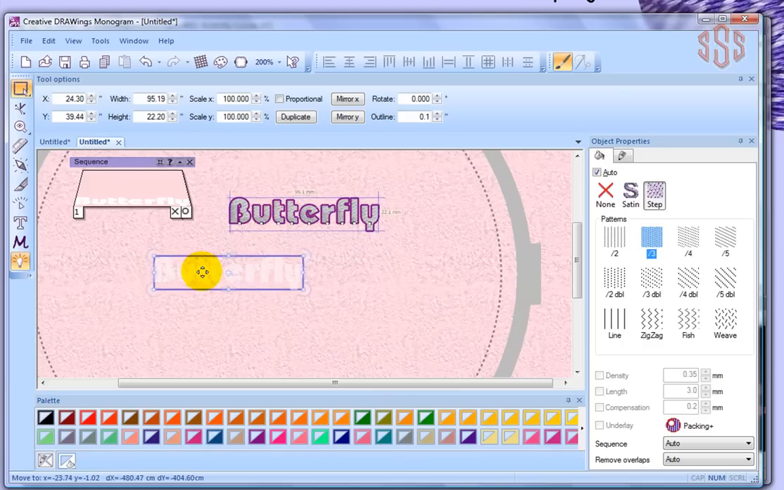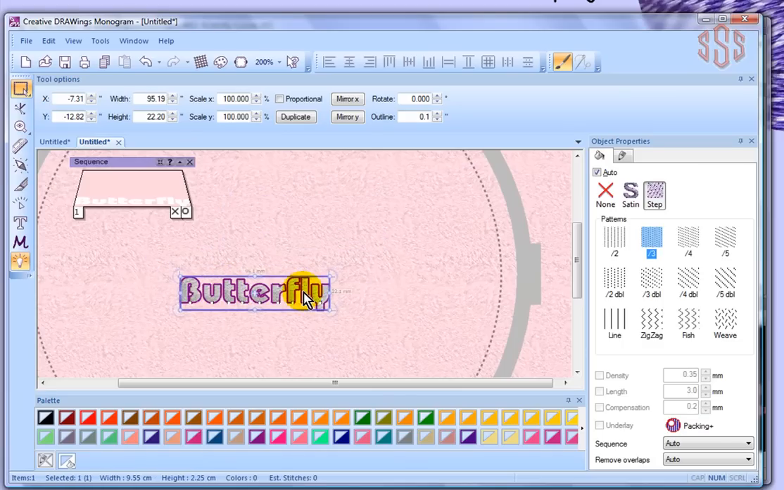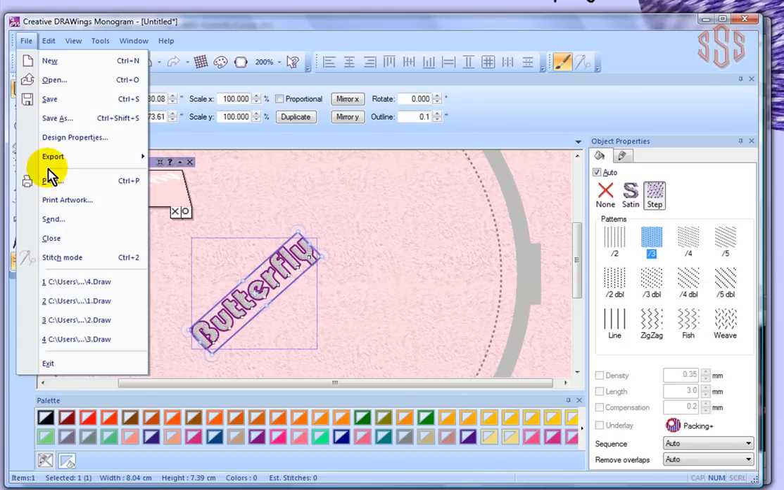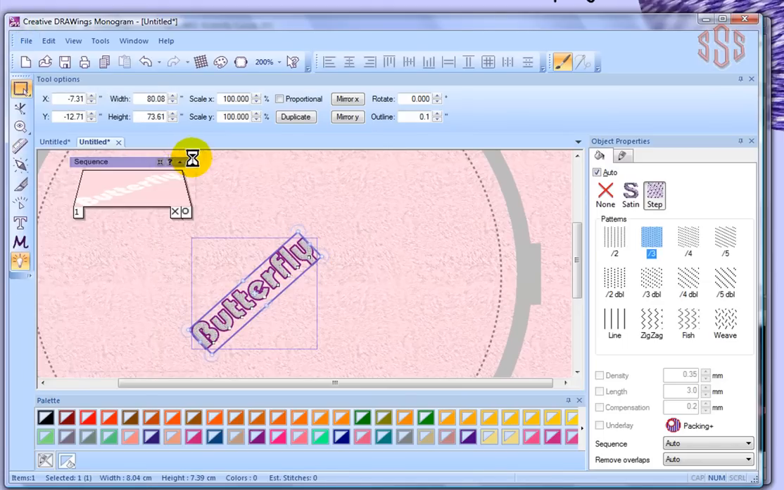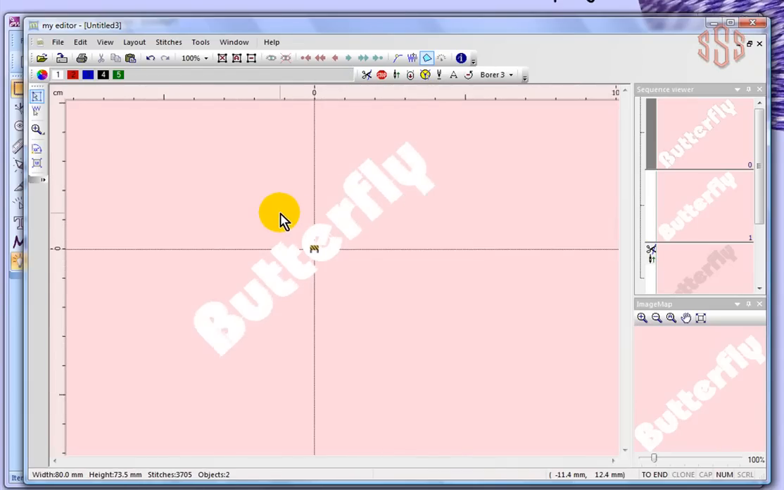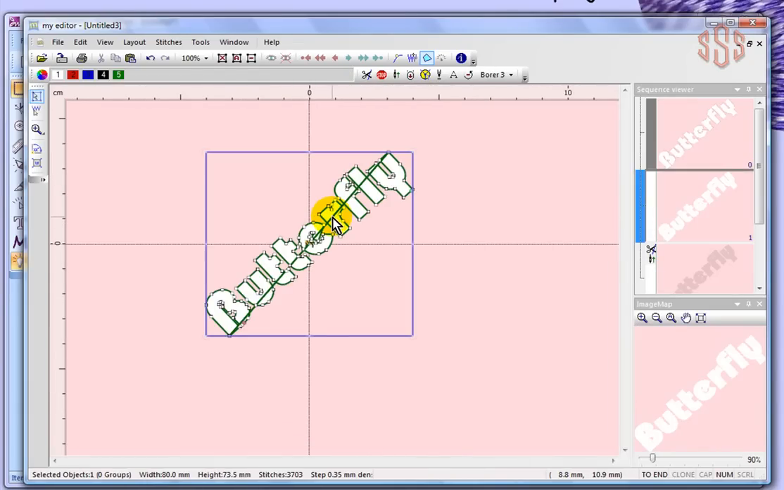Imagine how the butterfly text might appear with the design. I think all I'll do is just simply rotate it to be on a bit of an angle and then say File and Export to my editor. And so it comes in as its own design, but what I can do here is select the word butterfly and just simply choose Copy.